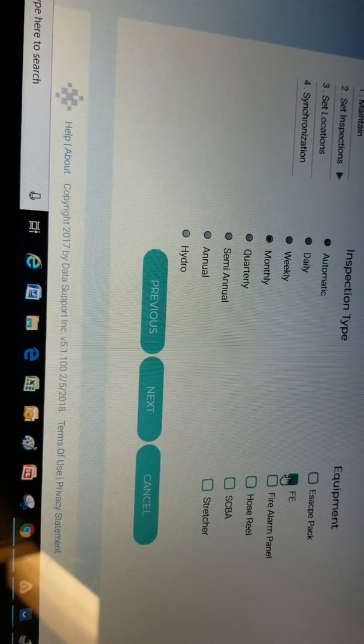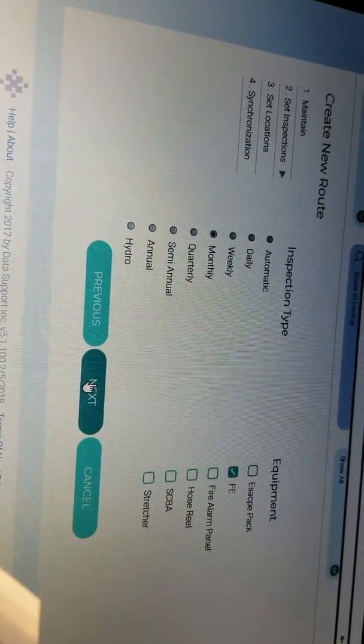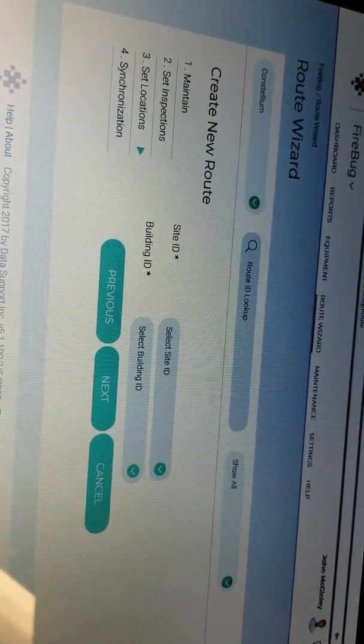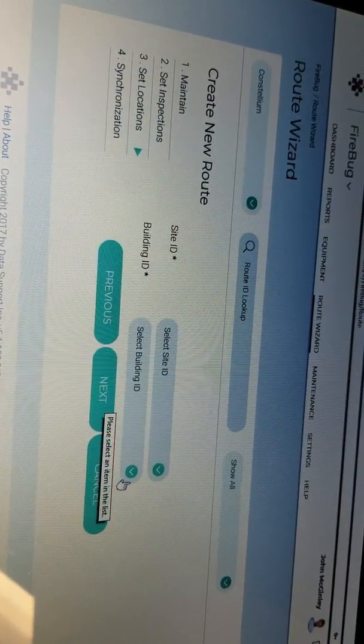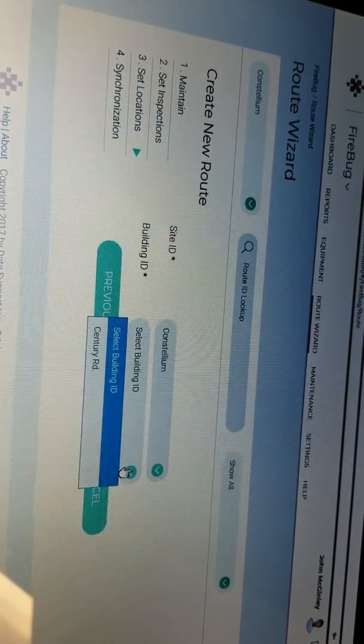And then you've got to tell it what type of equipment you're going to do. So let's say we're going to do that. I'm going to say next. Now I've got to tell it what locations are in the route. First thing I'm going to select is my site, and then my building.